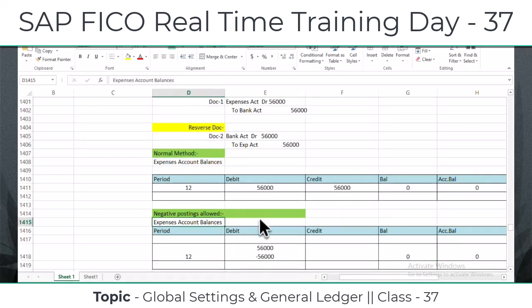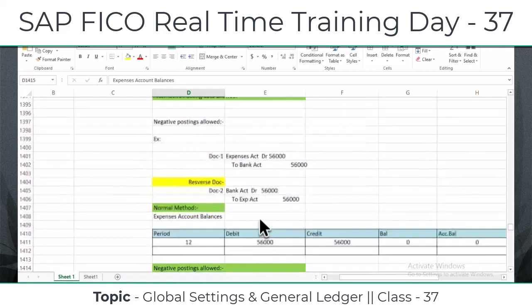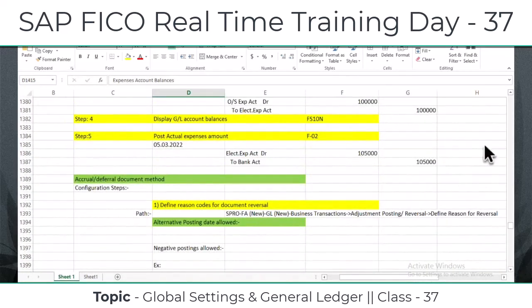Okay, first write down the definition. Practically, if you want to see, I'll show you the system also. Write down the definition: negative postings allowed.